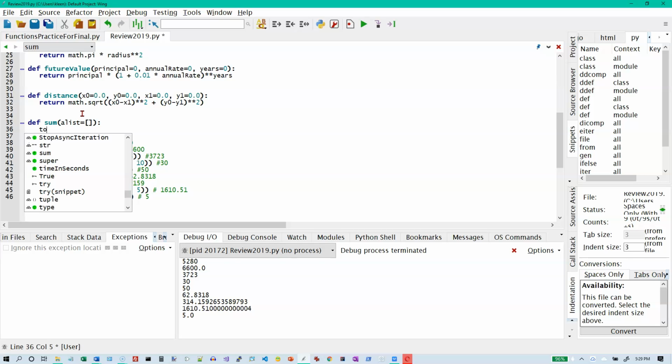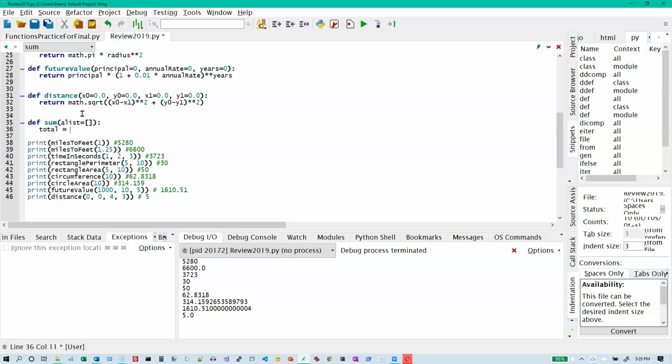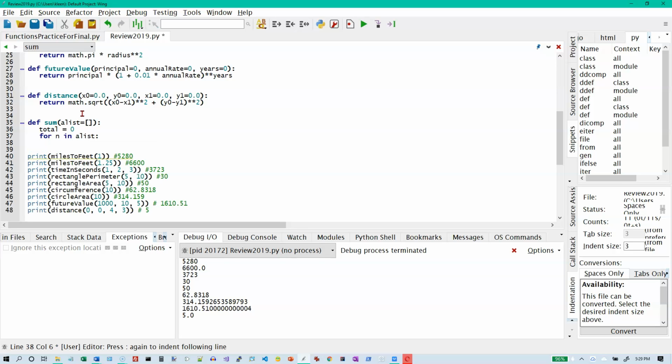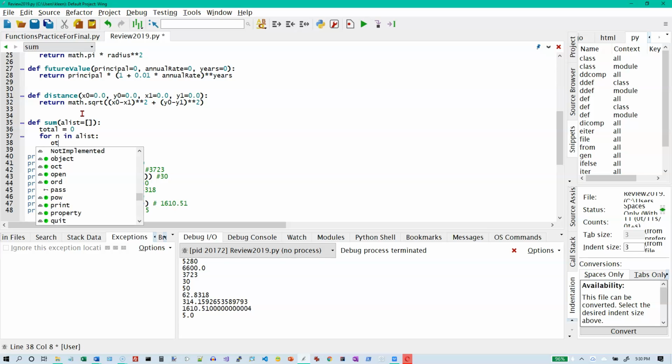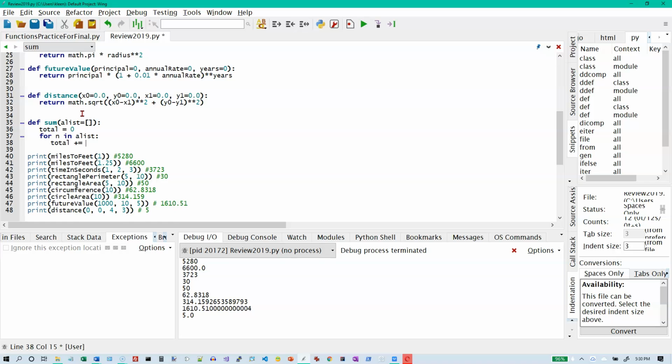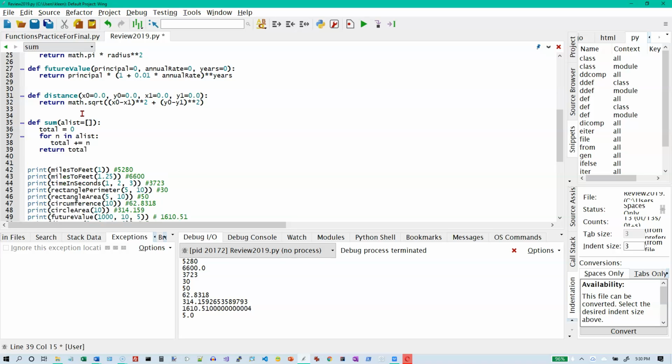And now I need another variable called total. You can probably use sum as a variable name here, but I think it can be confusing sometimes to have a variable that has the same name as a function. So I'm going to use total instead. And then what I want to do is, for every n in my list, so every time through the list, n is going to take on the next value in the list. I want to add that onto total. So total plus equals n. And then when I get done, I just want to return, I'll spell it right though, total.